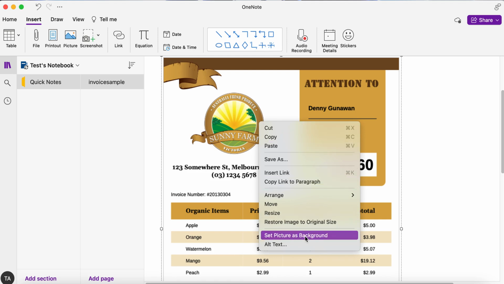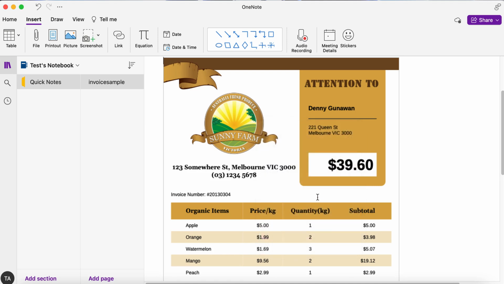In the menu that appears, choose Set Picture as Background. You'll notice that the image now feels pinned to the page. Repeat this for each page you plan to work on. It's best to do this before you start marking things up so you don't have to fix anything later if the image shifts. With the printout locked in place, you can comfortably annotate.